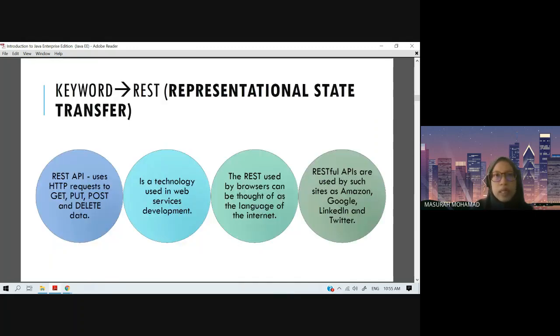The next keyword is REST, or representational state transfer. A REST API uses HTTP requests to get, put, post and delete data. It's a technology used in web services development. The REST used by browsers can be thought of as the language of the internet. RESTful APIs are used by sites such as Amazon, Google, LinkedIn, and Twitter.